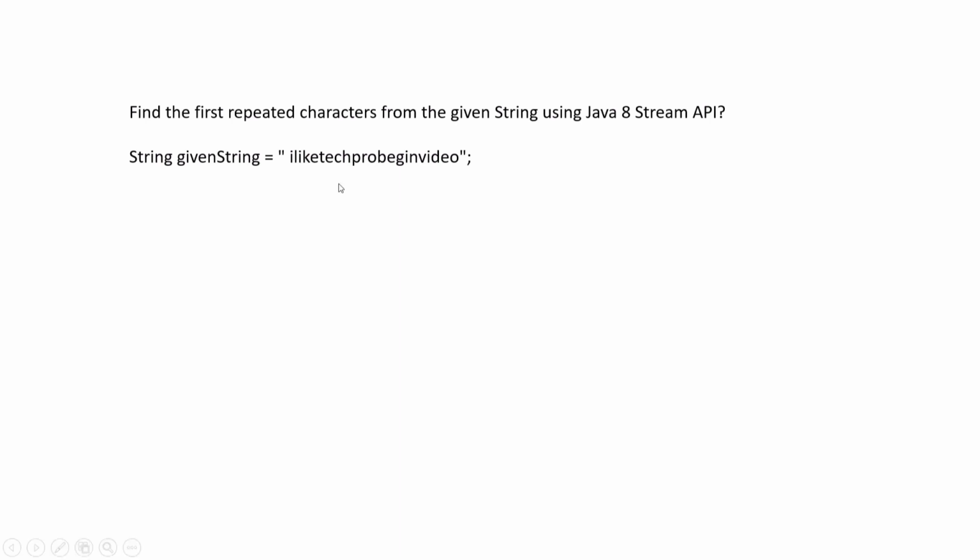Find the first repeated character from the given string using Java 8 Stream API. First repeated character. So the question is similar to the previous question. In the previous question it was asked for the first non-repeated character, but here it is the first repeated character. The solving approach will be the same as the previous question.